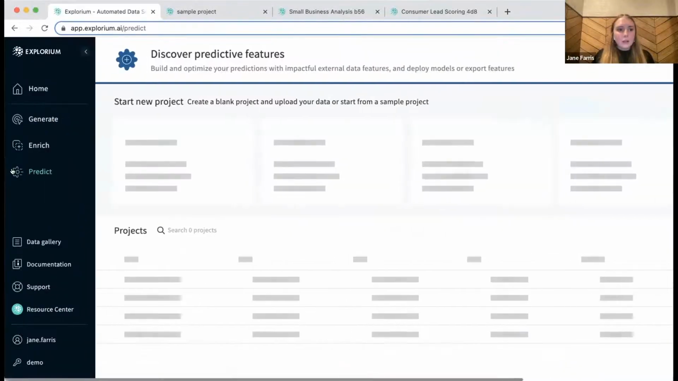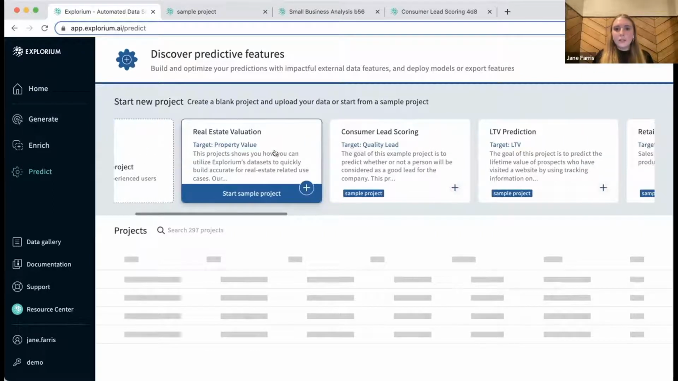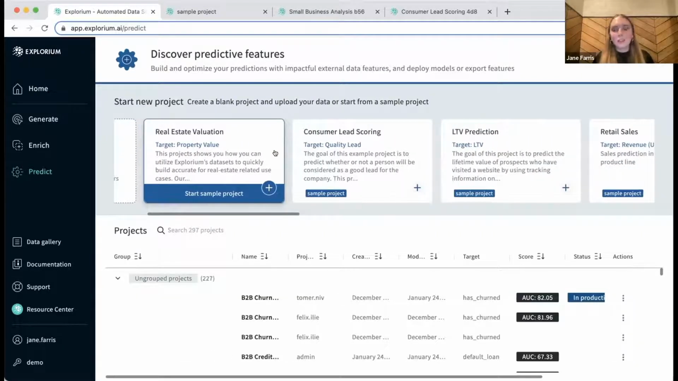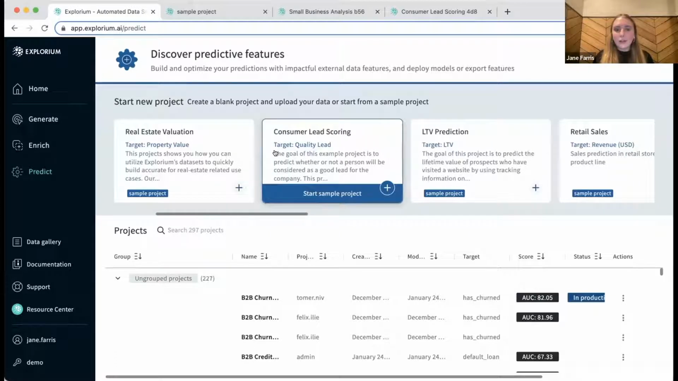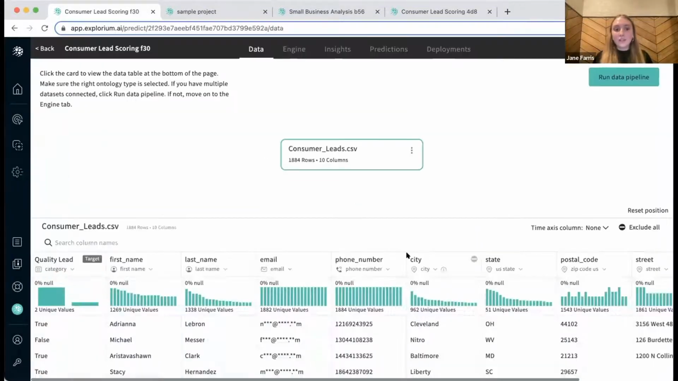Moving over to our prediction tab here, you can see some of our sample projects that some of you may have seen in our free trial. Today we're going to look at our consumer lead scoring demo, to continue the story, since we've shown how to generate leads at first and then enrich those leads with lots of attributes, and now how you can use Explorium to build a lead scoring model and feed those leads into our engine and constantly prioritize your marketing efforts better.